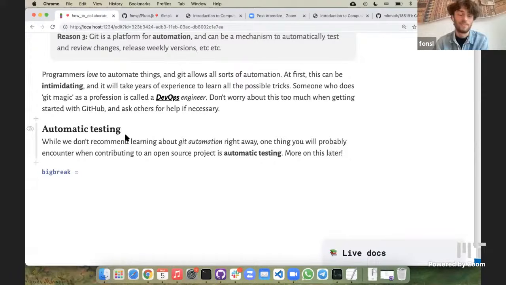Yeah, one thing I did want to say is automatic testing. That's one type of automation that you will encounter. And many projects, actually most Julia packages, for example, have automatic testing. I will talk more about testing and automatic testing later.